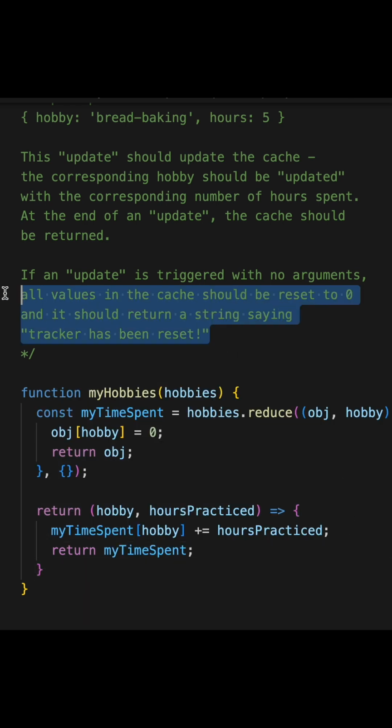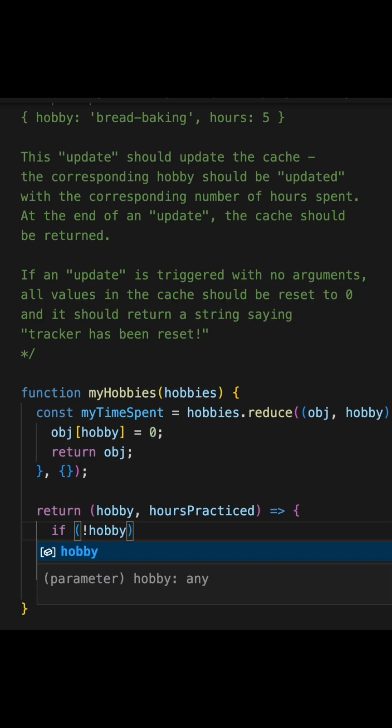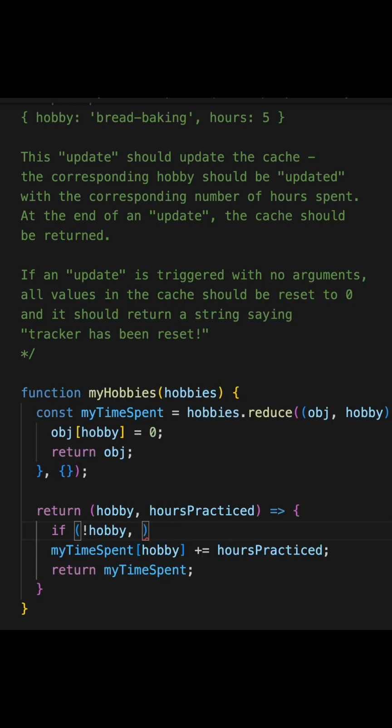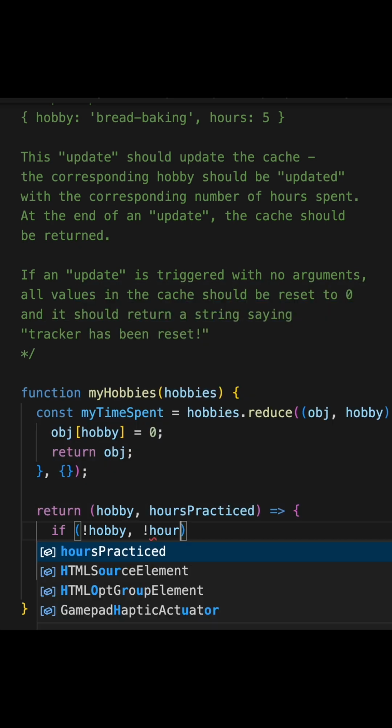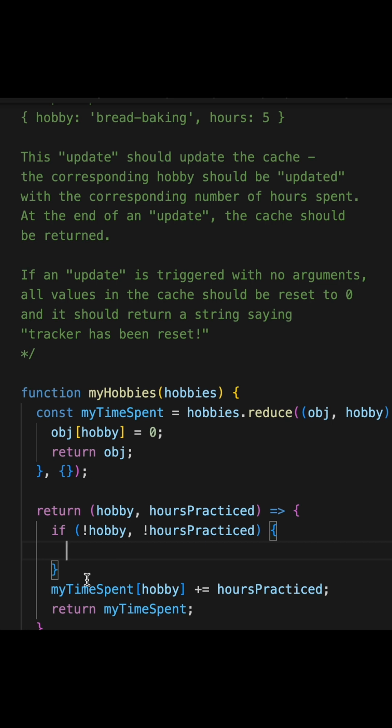And then there's this sort of caveat piece here as well. If an update is triggered with no arguments, all values in the cache should be reset to 0, and it should return a string saying tracker has been reset. If the hobby passed in is not there, if that argument is not present, and also if the hours practiced argument is not present, then basically what we're going to want to do is redo all of this logic and reset my time spent to the results of invoking this reduce method all over again. I don't want to duplicate all this code.